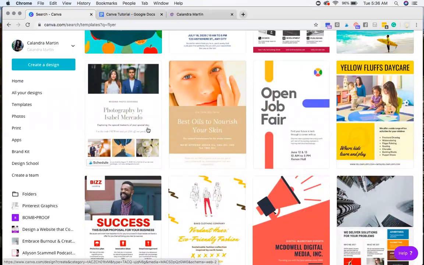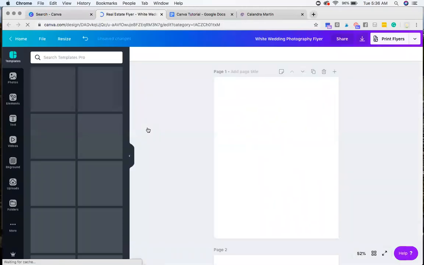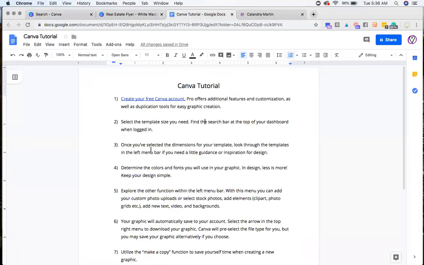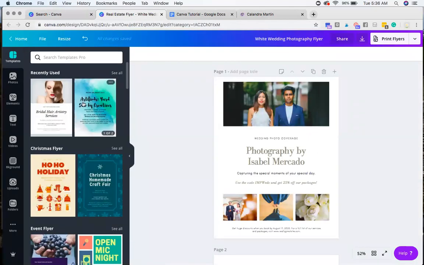This one looks great. I'm going to click on this, and it will open up in a new tab for us so that we can start to customize this. Once you've selected the dimensions that you're going to use, what you'll want to do is look through the templates if you haven't already as to what the design could look like.